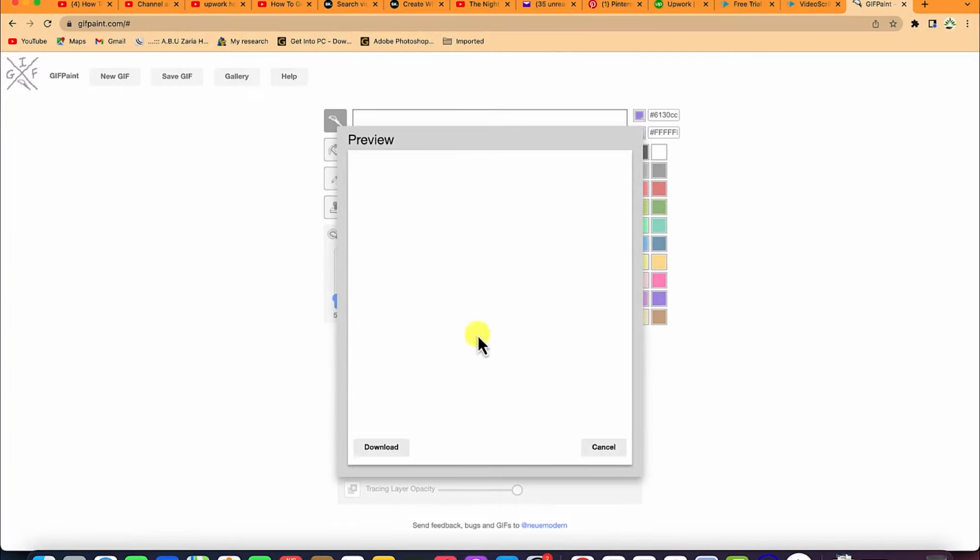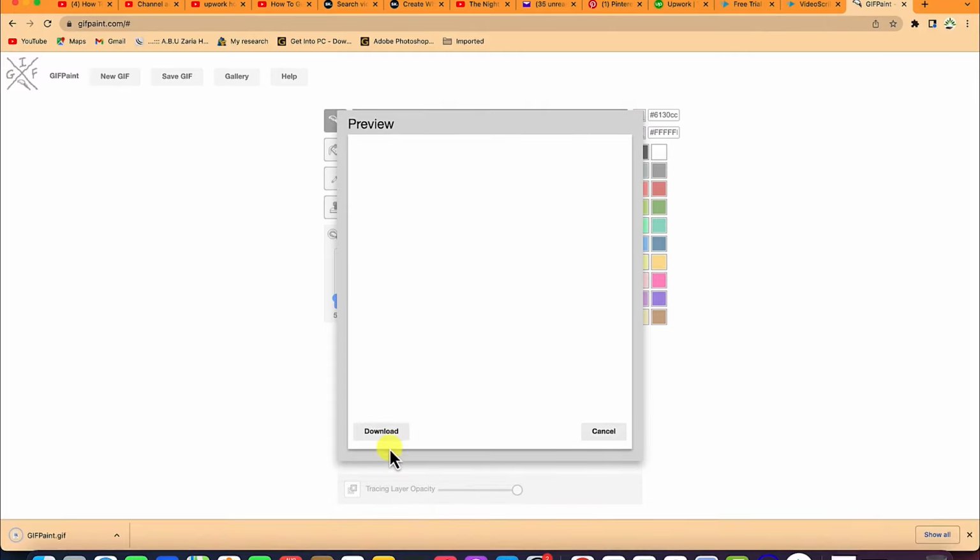And it's going to show you the preview. And once you're certain, you just come over here and click on download. And you can see it has just downloaded your GIF for you. Look at it over here. This is gifpaint.gif.